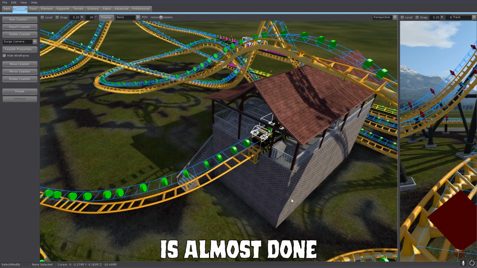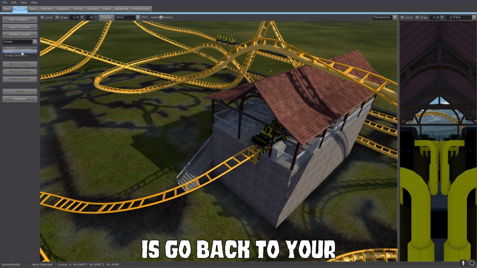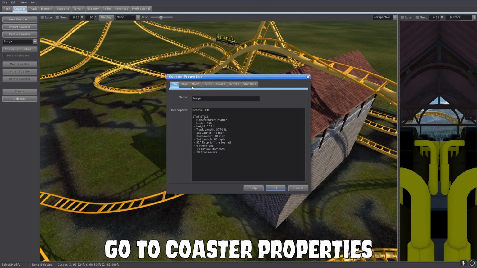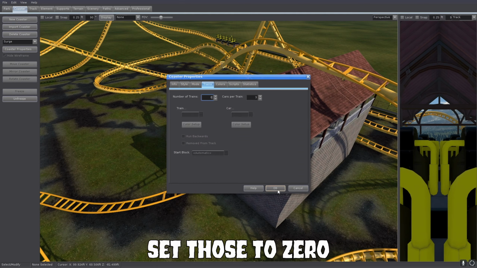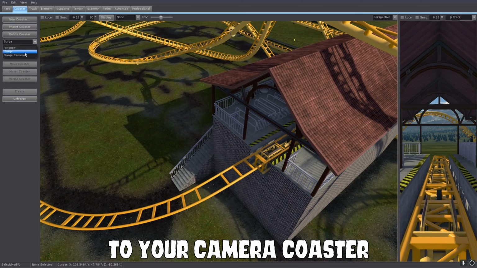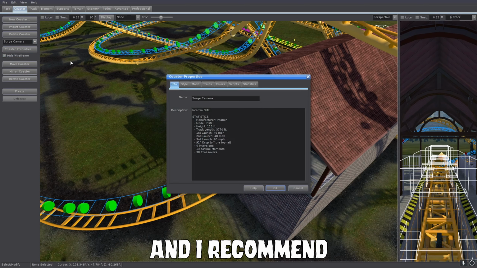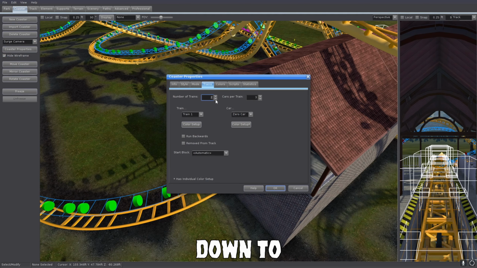Alright, now your coaster is almost done. What you're going to want to do is go back to your original one, go to Coaster Properties, Trains, set those to 0. Now you want to head back over to your camera coaster, and I recommend turning your trains down to 1.